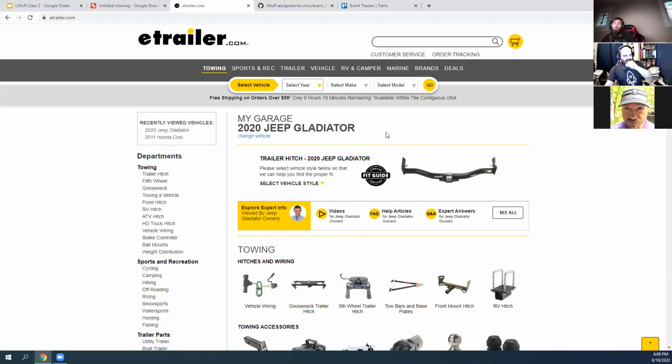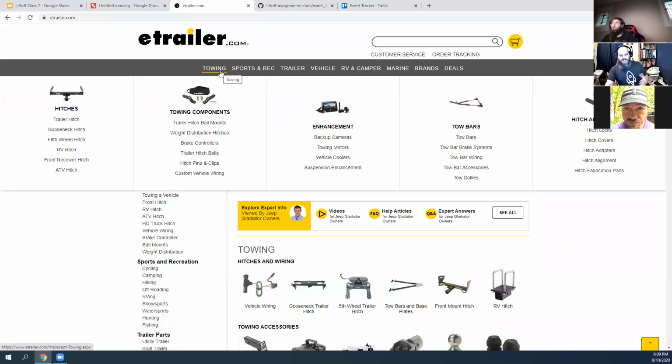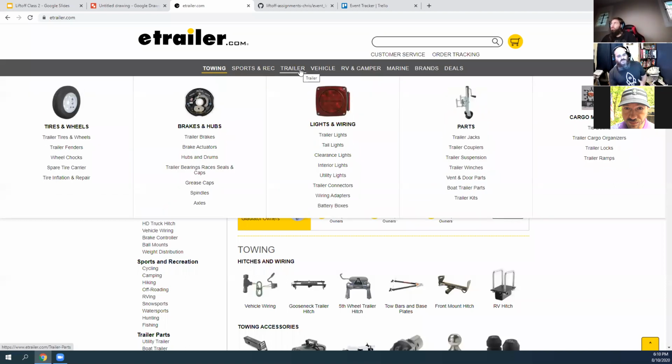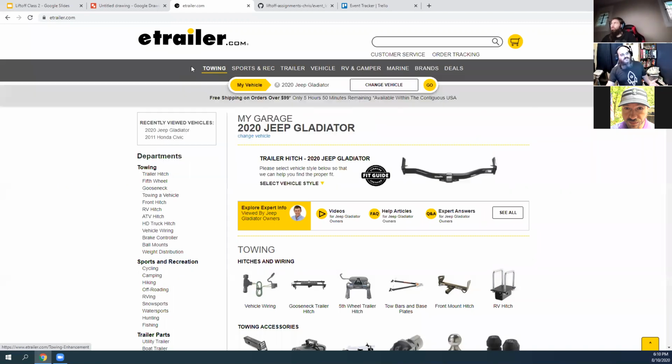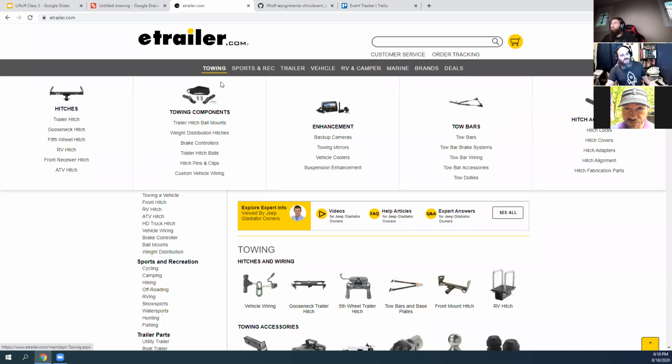So in their actual layout, you can see right up here, this is actually the link to loop back to their homepage. And in that first kind of triangle, you actually have their biggest seller. And what everybody comes to the site for to begin with is the actual towing pieces. So when you mouse over, each of these breaks out into the individual subcategories. So for towing, you have your actual hitches, towing components, enhancement, tow bars, hitch accessories. Those are the top 5 categories. Those are the things people see first. In the first place they move their mouse, it comes up with that stuff.